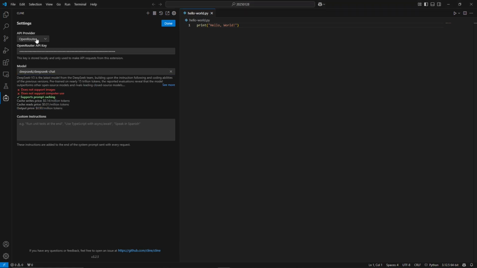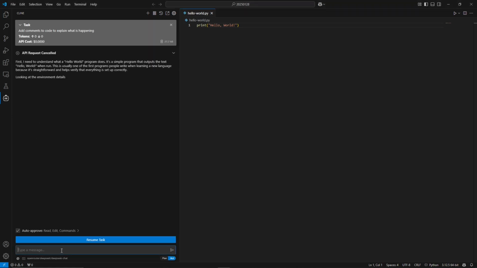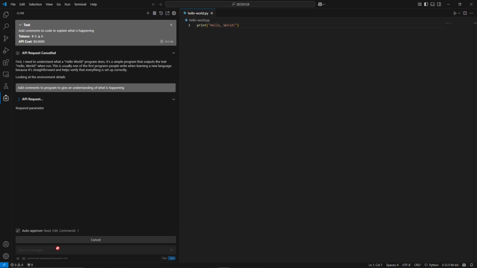So go ahead, OpenRouter, API key, select the model, click done. And then we're going to go ahead and write that same thing here. And we will just say, add comments to all right, just like that, it's already working. As you can see, it's a lot faster.